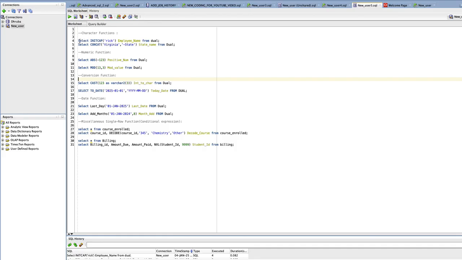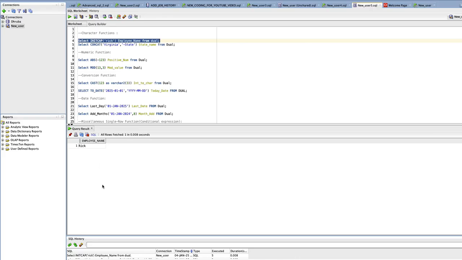Let me use INITCAP first. Select INITCAP. We have provided here the employee name, which is lowercase, Rick, as employee name from DUAL. Let me run this code. Our intention is to convert the first letter to uppercase. Let me run this code and observe the result. Now it has converted the employee name's first letter to uppercase. That means the INITCAP function converts the first letter of the string value to uppercase.